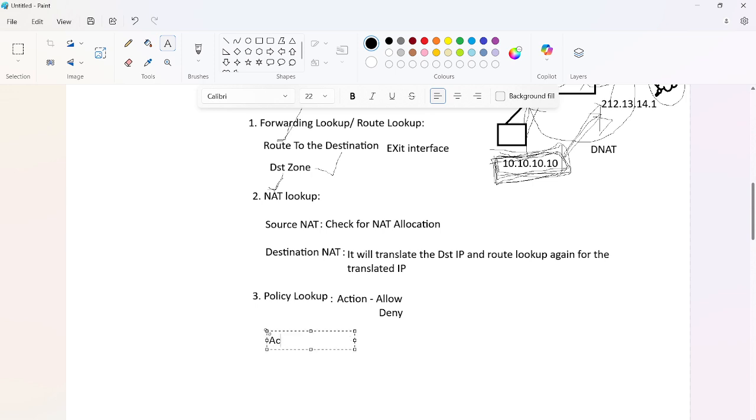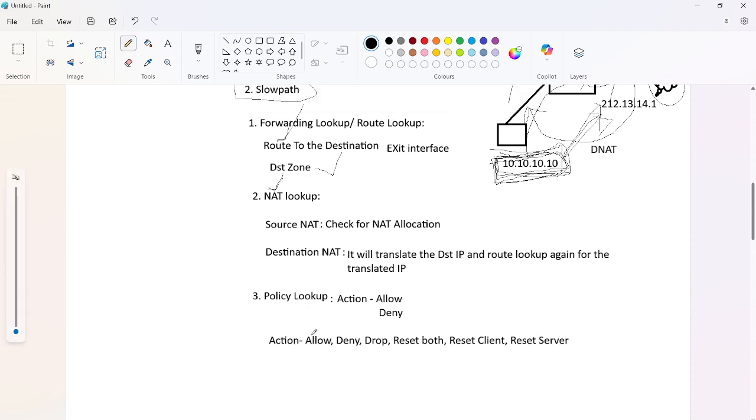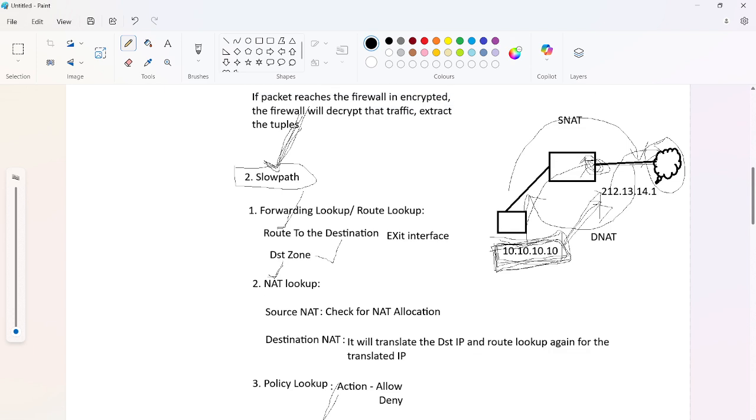The actions are of different types. We have allow, deny, drop, reset both, reset client, and reset server. These are the types of actions that we can see in the security policy. If it is an allow, the firewall will check the matching policy, and if the action is set to allow, the firewall will allow the traffic and send it through the exit interface.